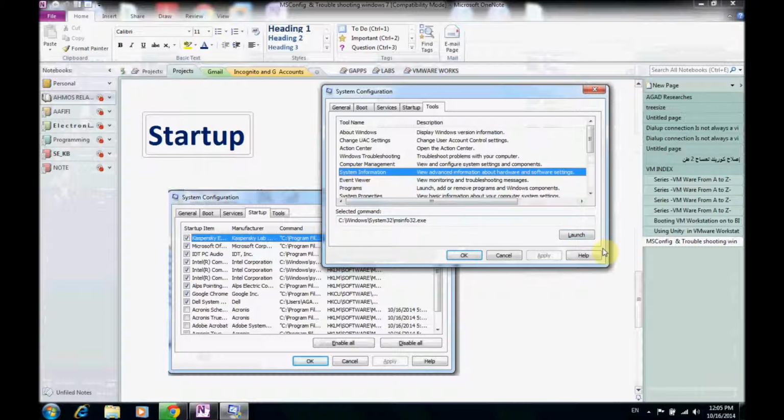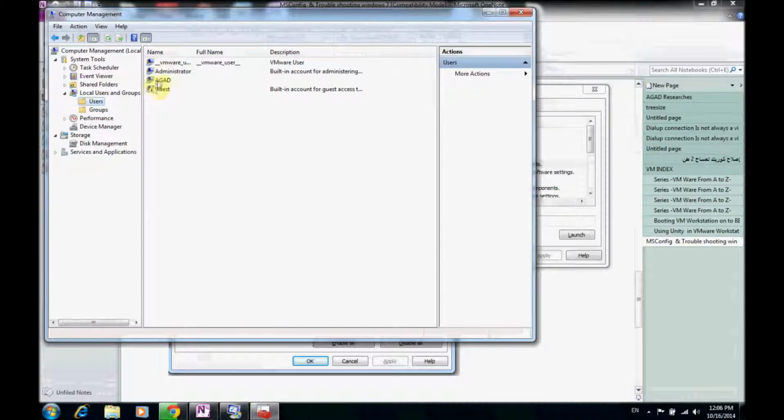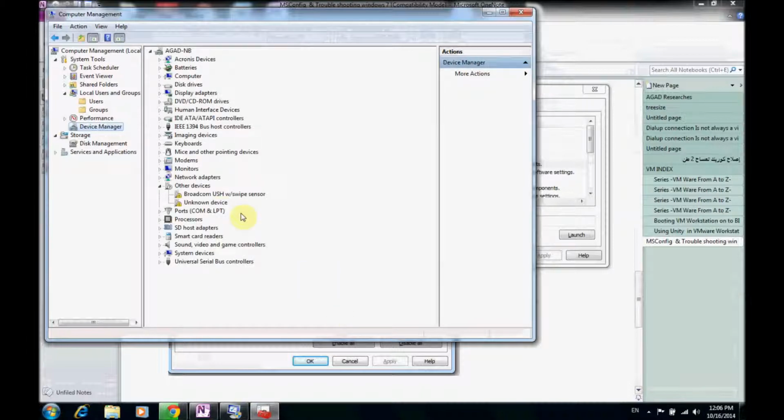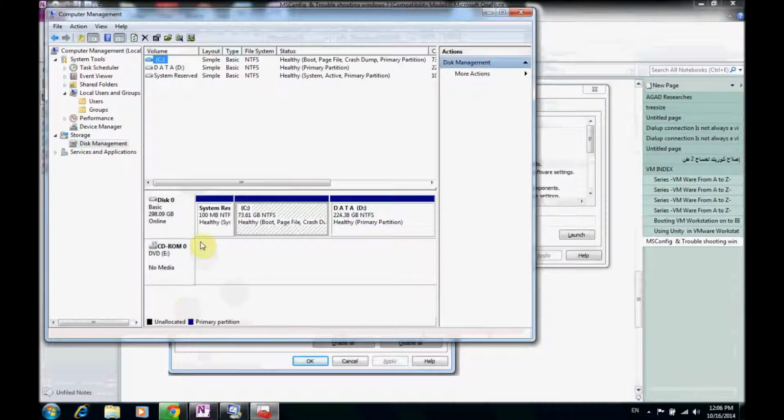So also the system information. By the way, the computer management is very useful for you to know the groups, also the local user groups. You have 2 users here and groups in your local machine, and also the device manager if you have a missed driver, like we talked about the swipe sensor, and also the disk manager, which has all disks connected to this machine, the local disk and also CD-ROM and other USB external hard drives.